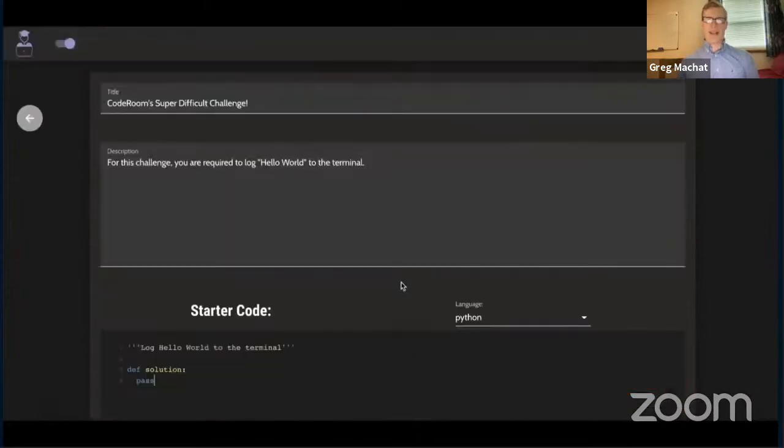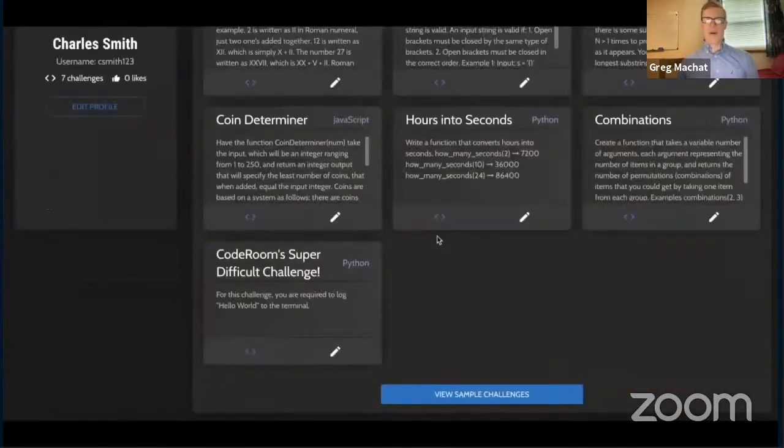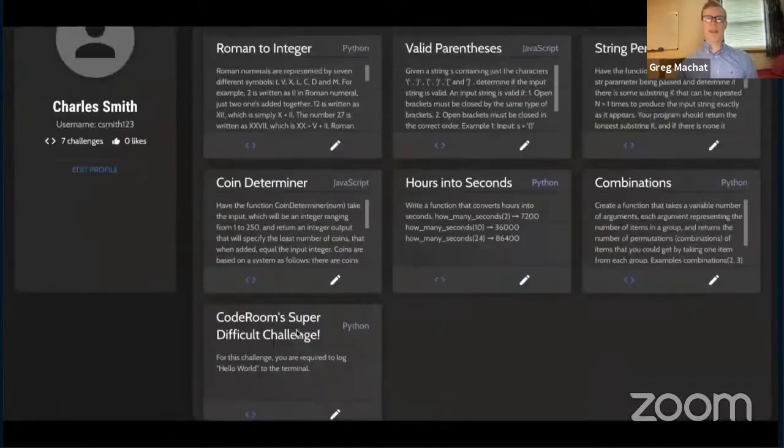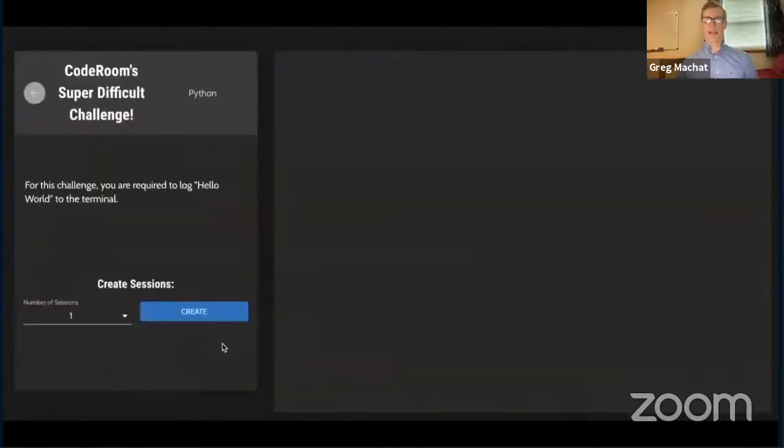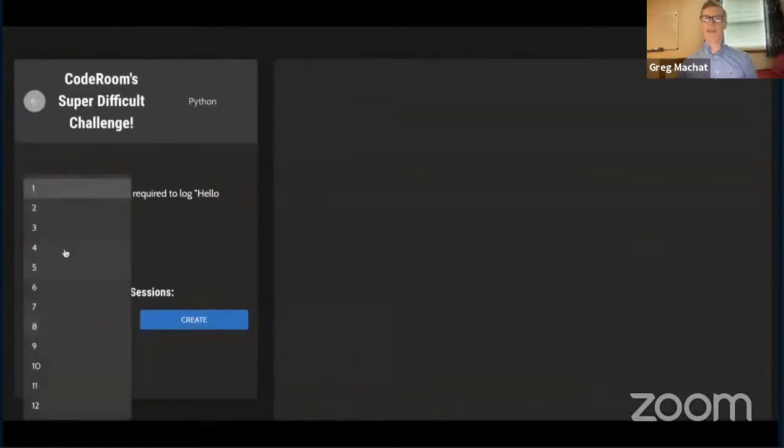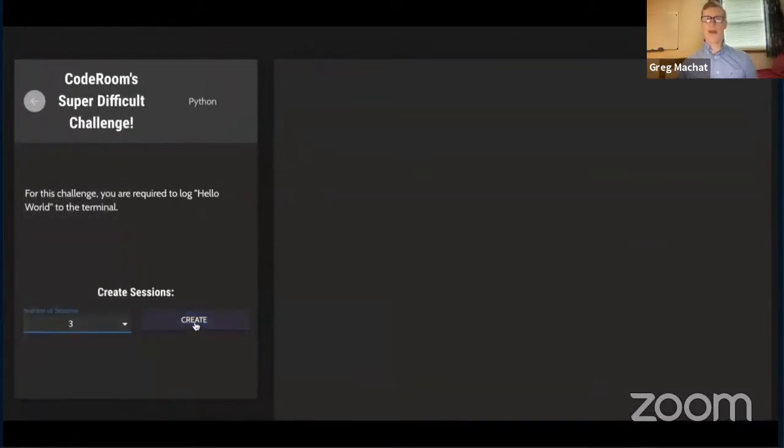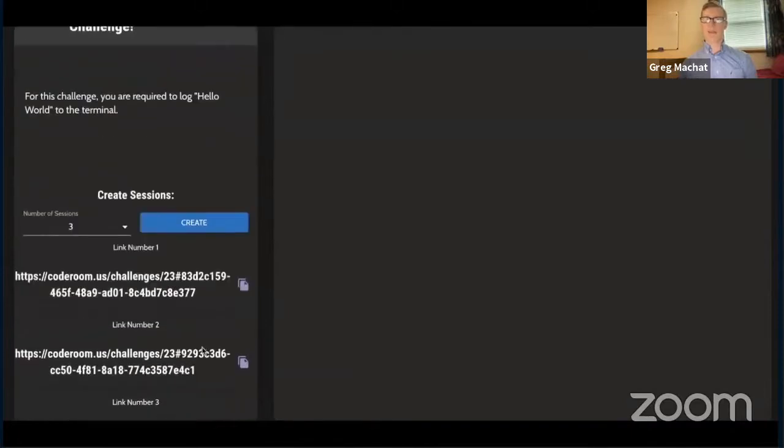After he saves his challenge, it will then become available on his dashboard along with all the other previous challenges. He now has the ability to generate unique links for this challenge that he can send out to individual students or groups that they may use to access their respective code room.